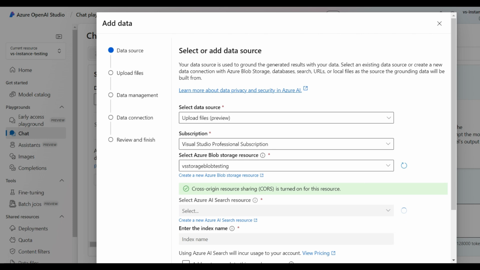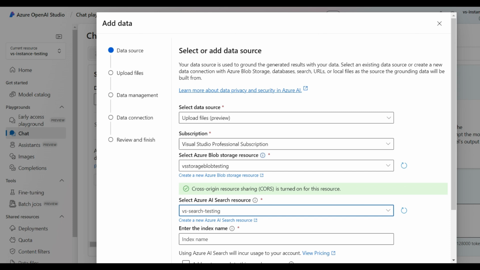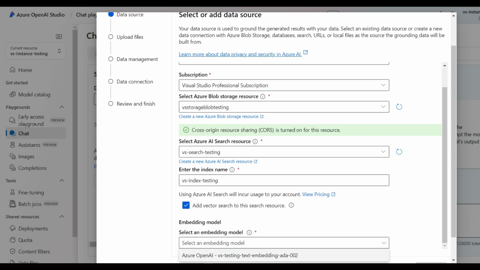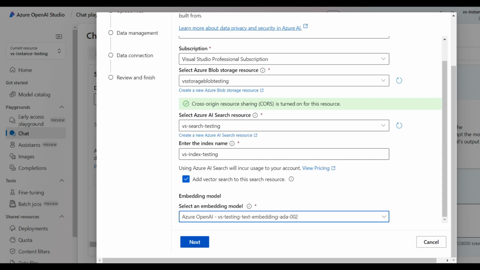Now we go back to the previous screen and refresh under the Azure AI Search dropdown. You should see your new service now. Select it and enter a new index name here. We also want to add a vector search to this resource. We select the text embedding model to use, then click Next.